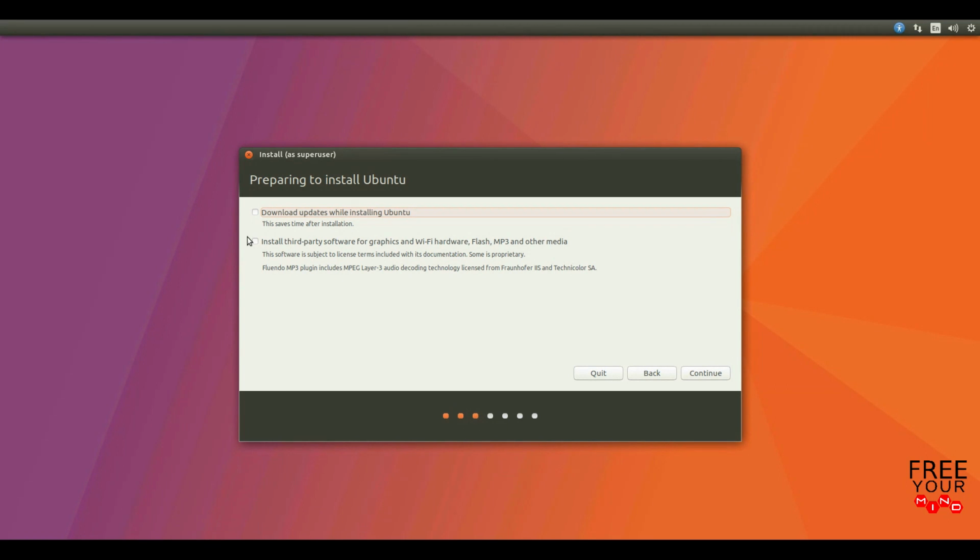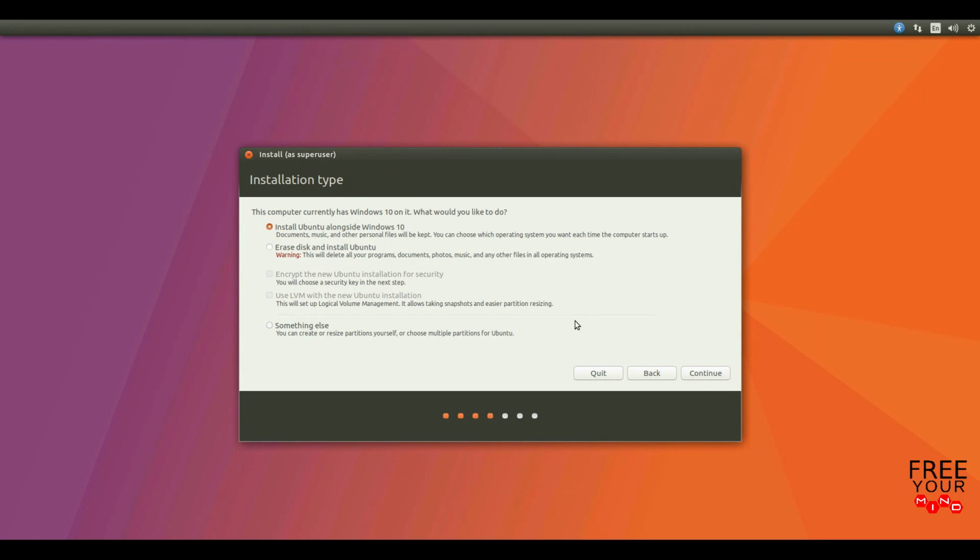The second option is to install third-party software for graphics and Wi-Fi hardware, flash, MP3, and other media. This software being installed is not open source or free software, but it does give users the benefits of being able to play things like MP3 files, flash on websites, as well as proprietary drivers for some hardware which is needed to run. We're going to check this box. If you prefer to leave the box unchecked and work exclusively with free and open source software, you have the option to do that as well. And then click Continue. Next, we're going to choose the installation type.